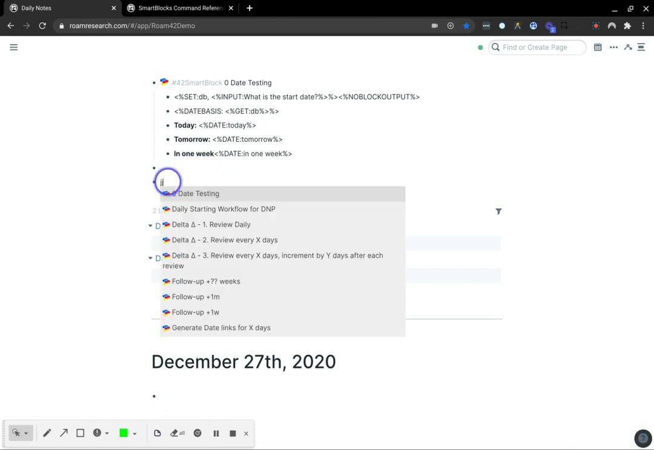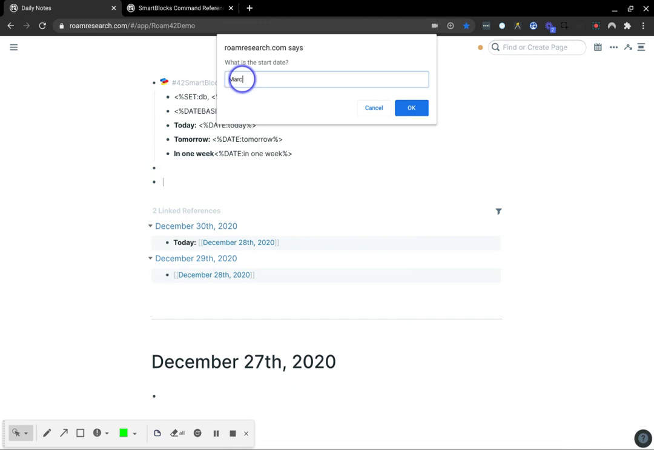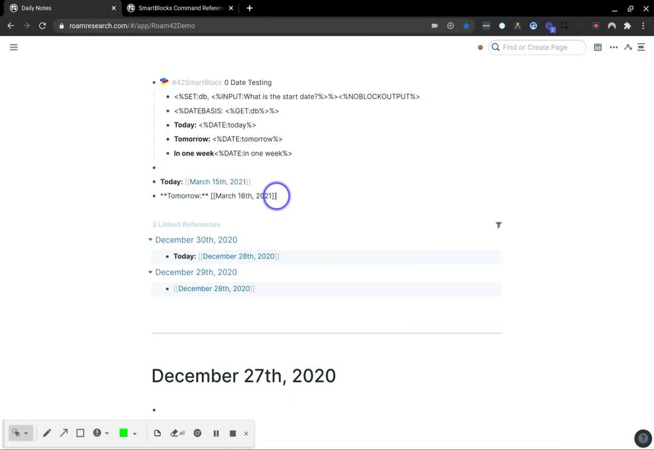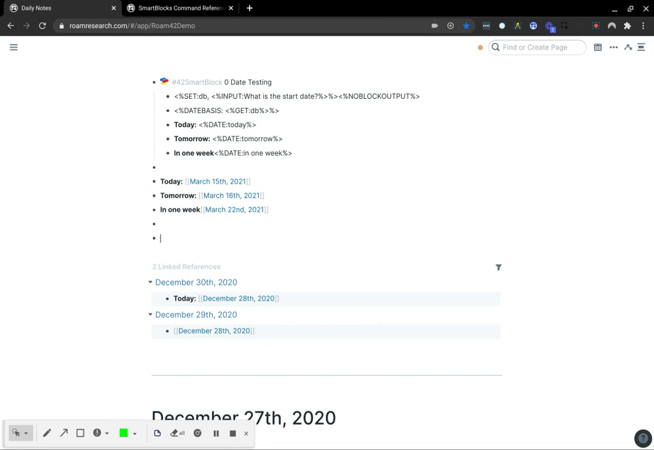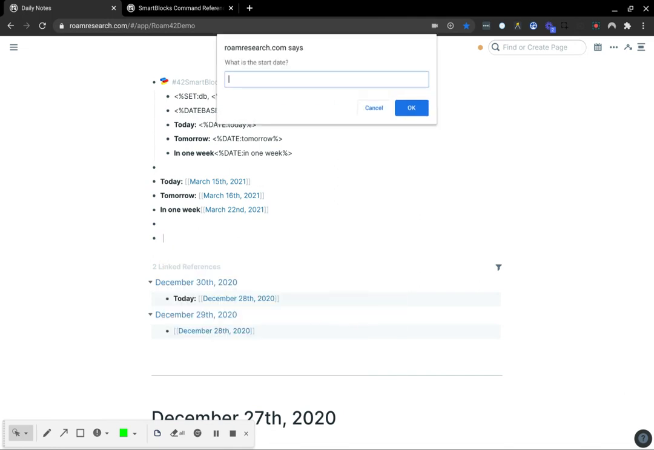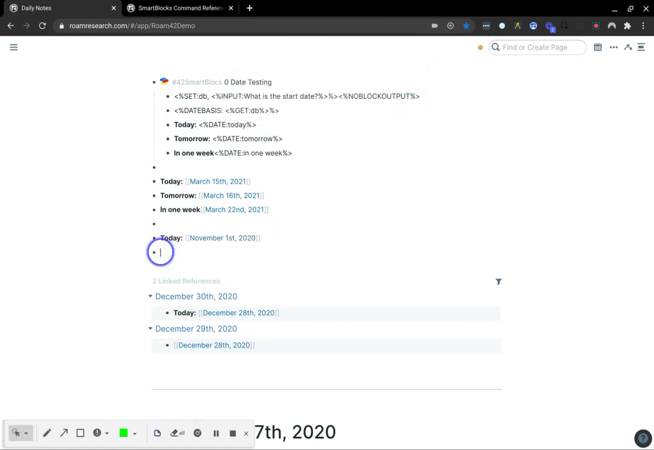So if we run that now, again, March 15th. As you see, it's using March 15th now. That's today. Tomorrow will be March 16th. And 1 week. Let's run that again. You don't have to be too fancy. You can even just abbreviate stuff.